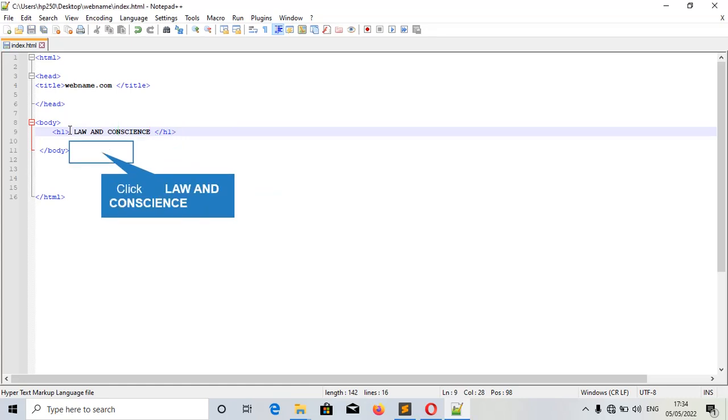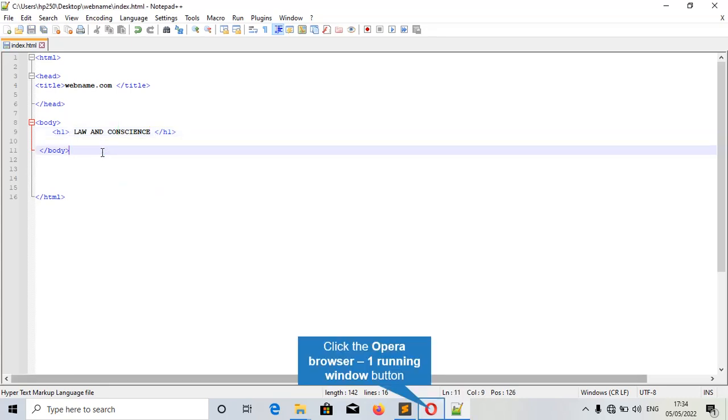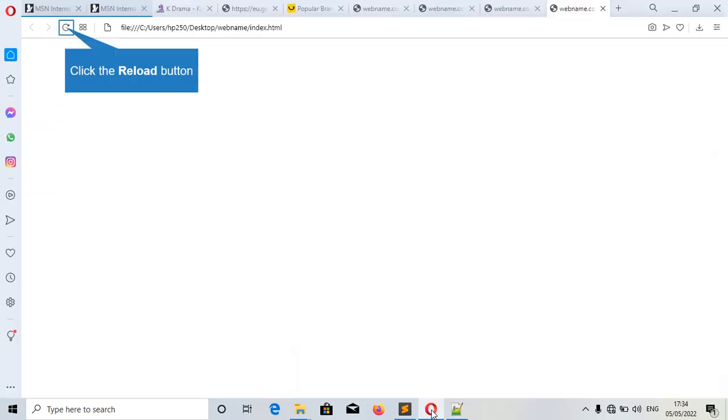Then you save this code, and you go to your browser and refresh. Wow. You can see this: law and conscience. So this is our heading using the head tag H1.